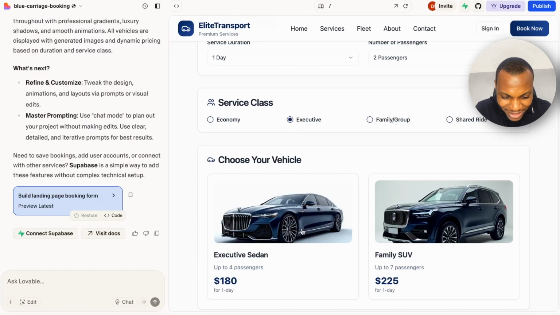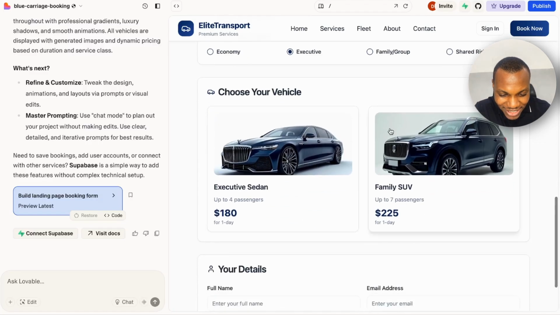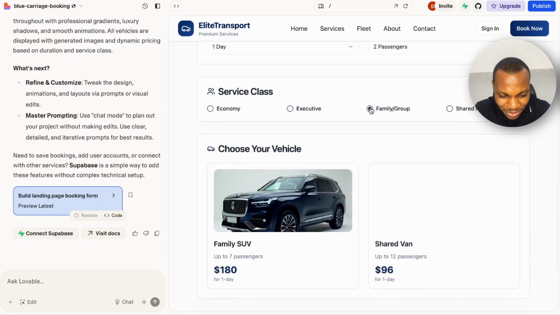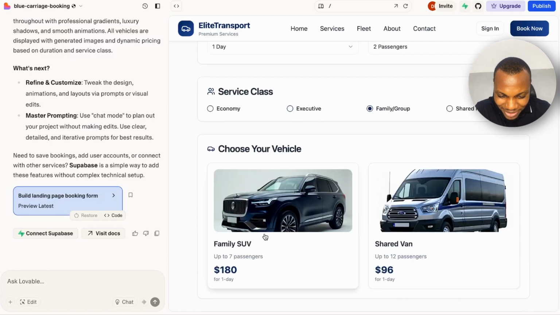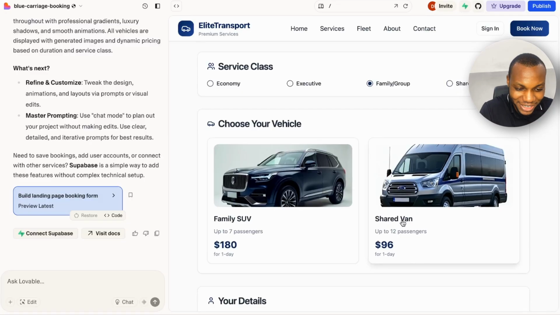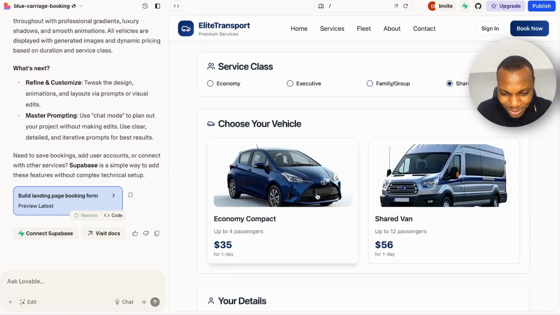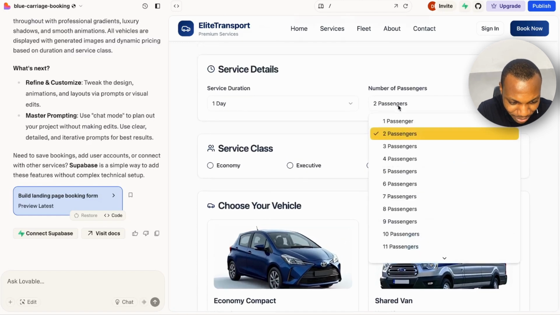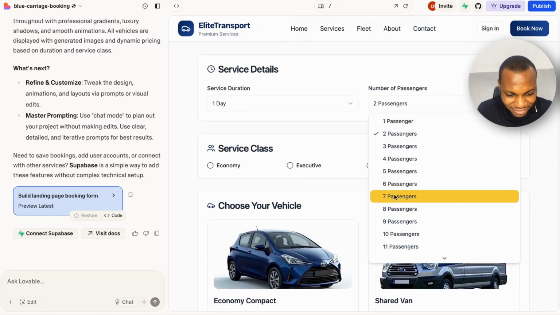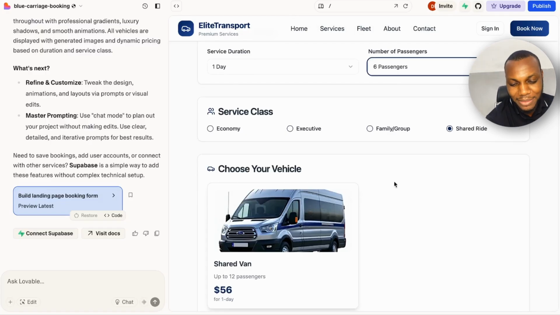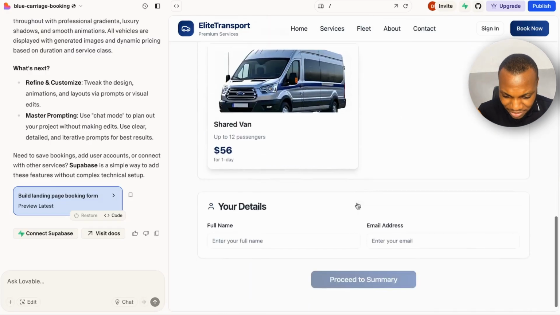You can see after making the selections, the choices I have here have changed, right? So if I say family or group, wow, this is beautiful. Family SUV, we also have a shared van. And let's say I want a shared ride, which is still good for 2 people. Let me increase the number of passengers to like 6. Wow, so these are the options of cars available. So this is very beautiful, right?